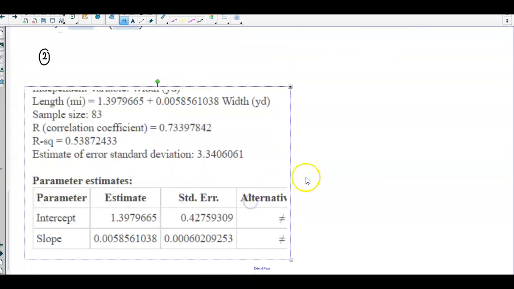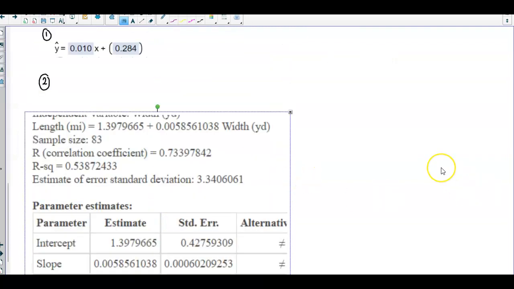Okay, and then we're going to compare. So we're going to have our equation, y hat. Now the slope rounded to 3 decimal places is going to be 0.006x. And then plus, what is the y-intercept? Well, the y-intercept rounded to 3 decimal places is going to be 1.398.